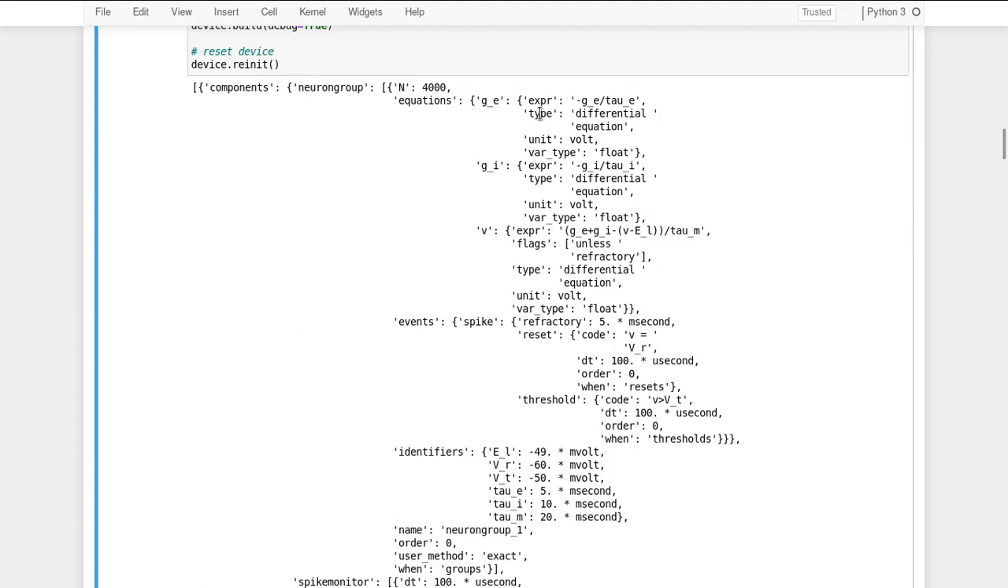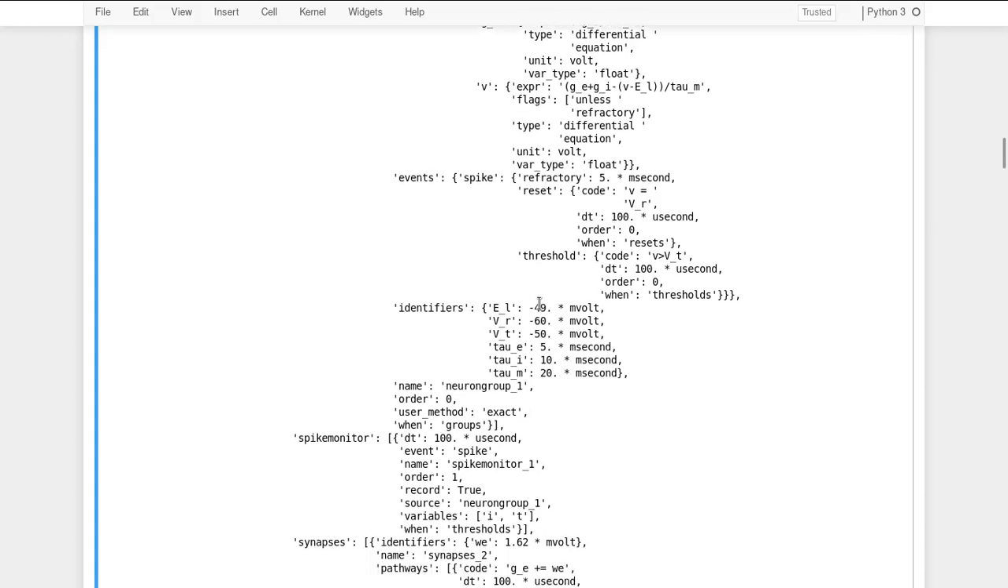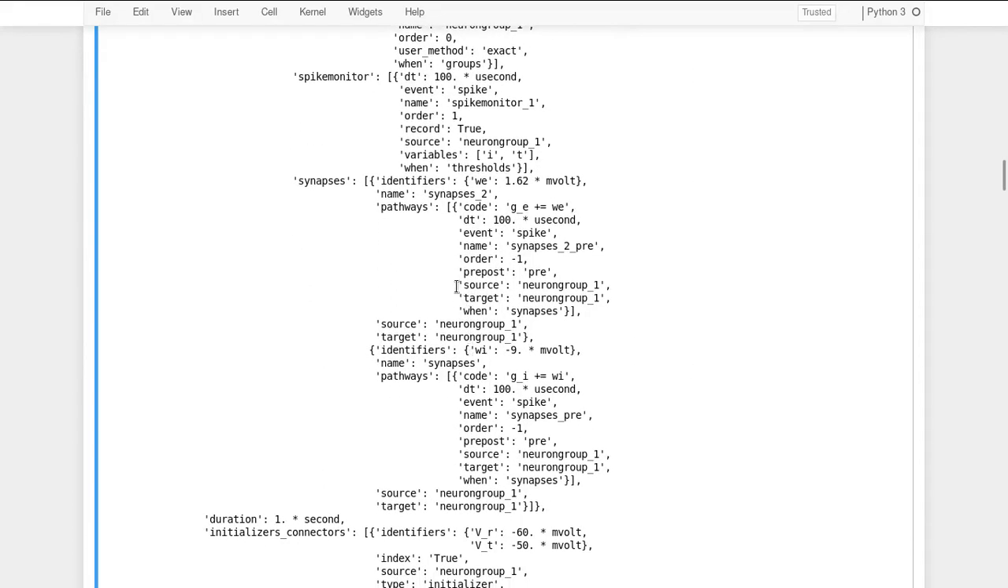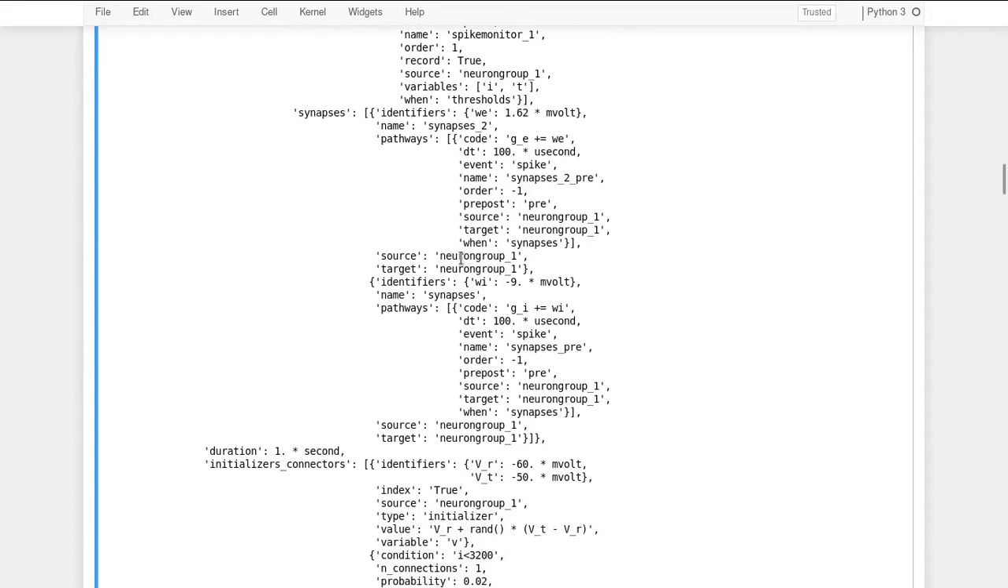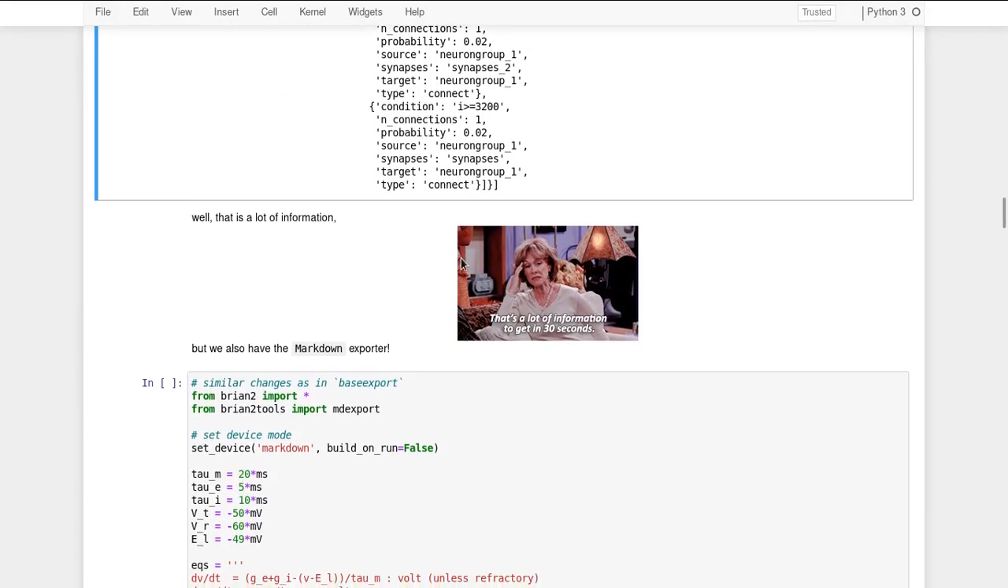the type of the equation which is governing, the unit, as well as the variable type. Also we have information about events. The event is defined as spike, which further has information for refractory, reset, and threshold condition. And also we have identifiers, spike monitor, synapses defined, and the duration of the simulation, as well as initializers and connectors. That is indeed a lot of information, but that is not a very good way of showing information.